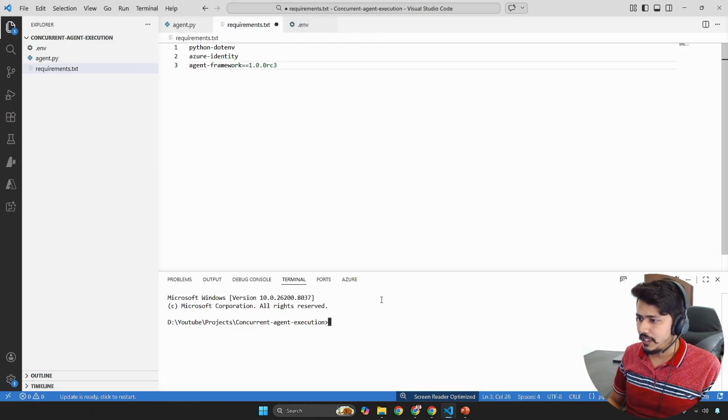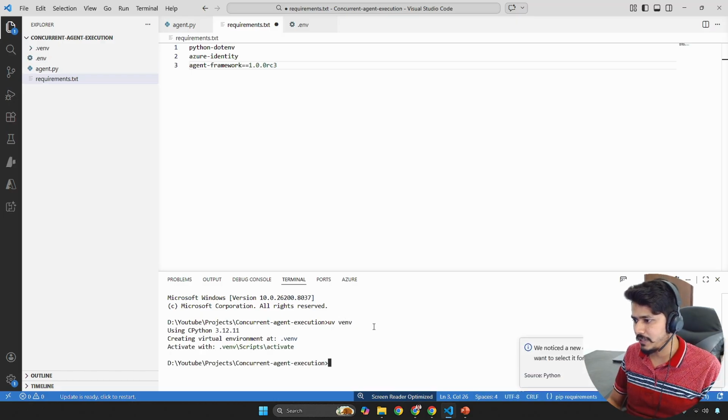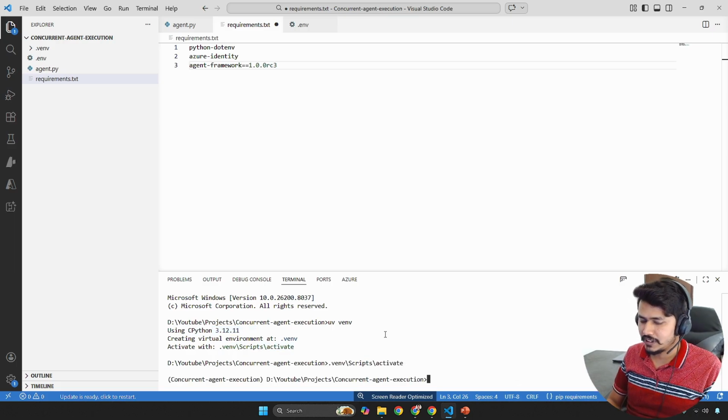Let me open the terminal, and we'll be using uv as the Python package manager. Let's use uv venv. This will create the virtual environment. You can see it has used Python 3.12, which is installed locally. This is the command to activate it. Let's quickly activate it. Okay, the activation is done.